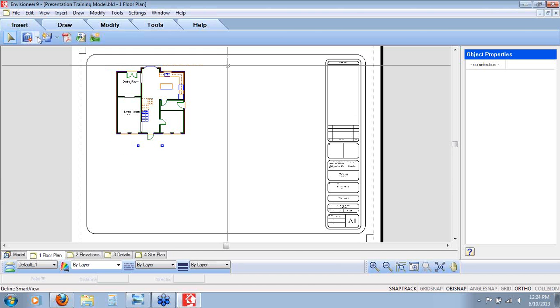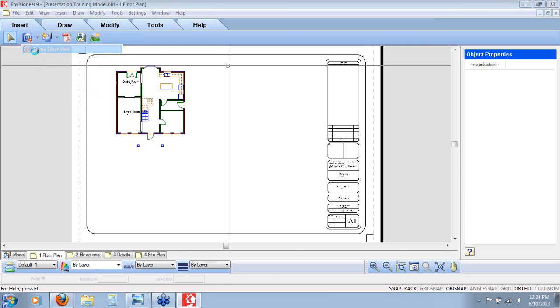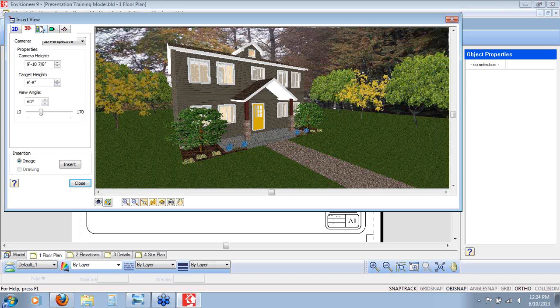To add another sheet, I would go back up to that Define Smart View button, the same one we used to insert that floor plan. We are defining another view of your model to insert onto the sheet to print out. So I'm going to define Smart View. Again, that Insert View dialog box is going to appear. This time, I'm going to tell it that I want a 3D view. So I'm going to go to the 3D button, and I'm going to tell it that I want this exterior shot.